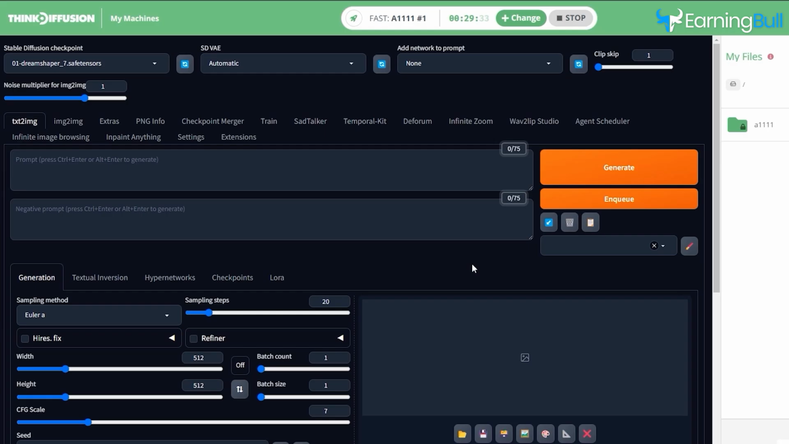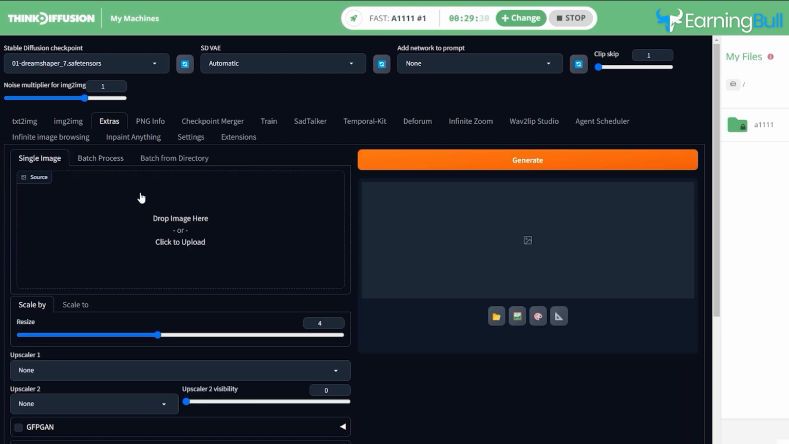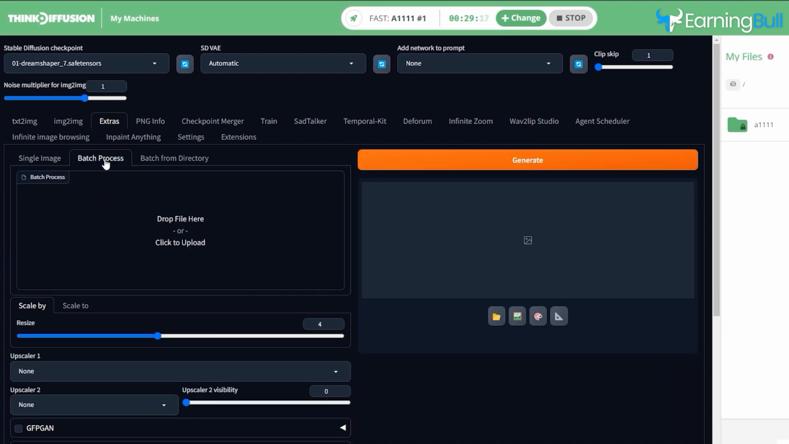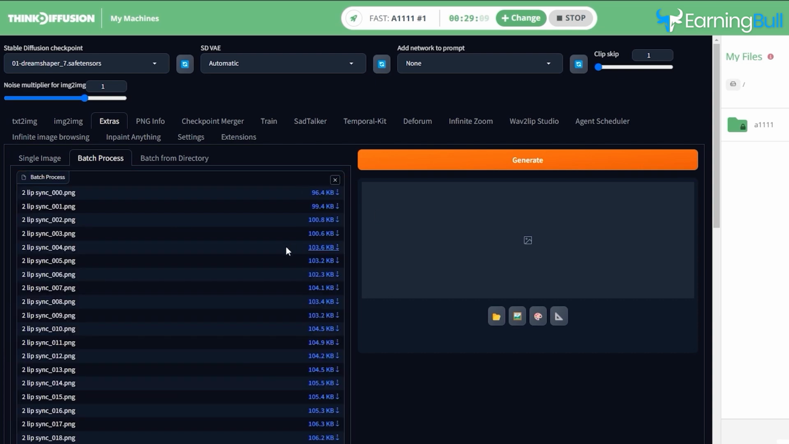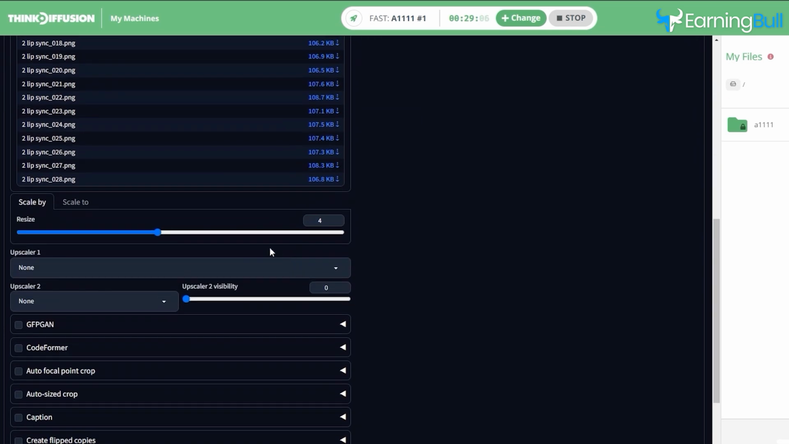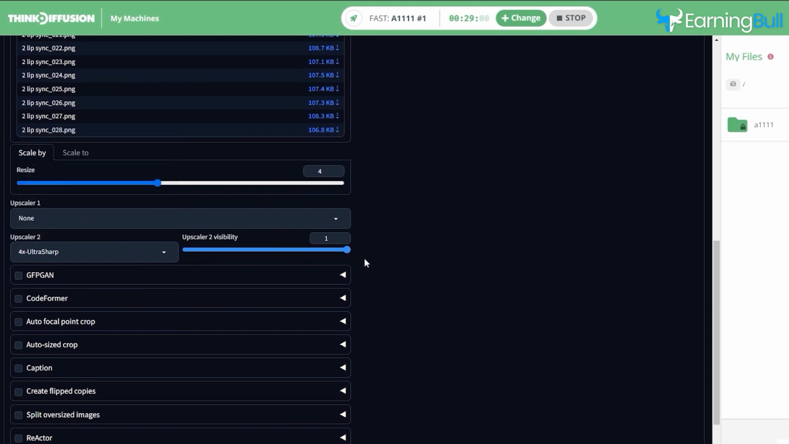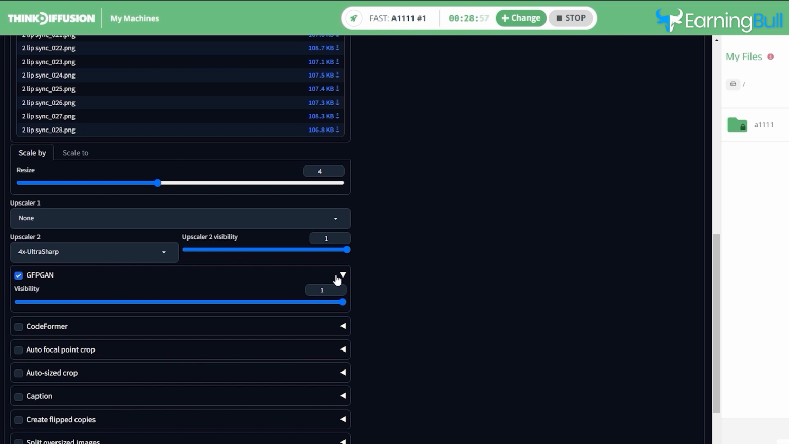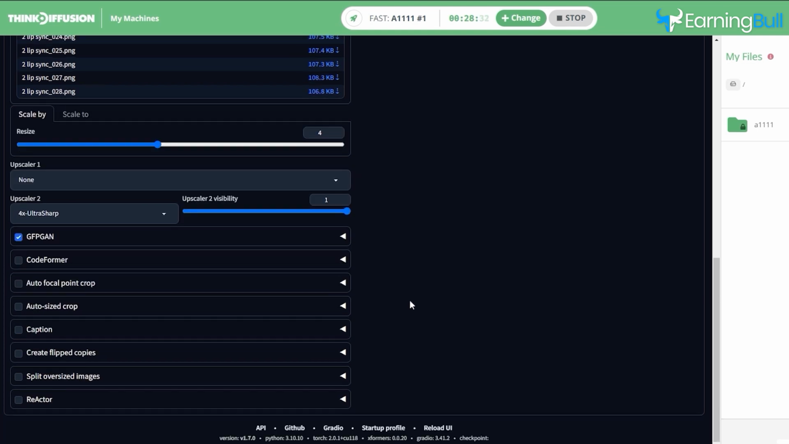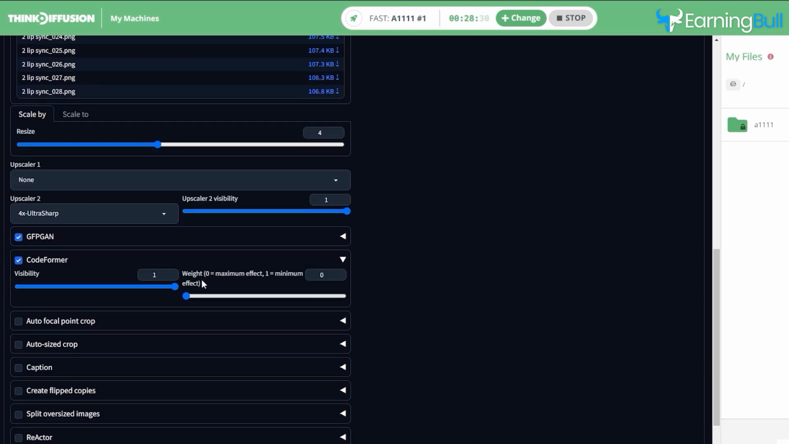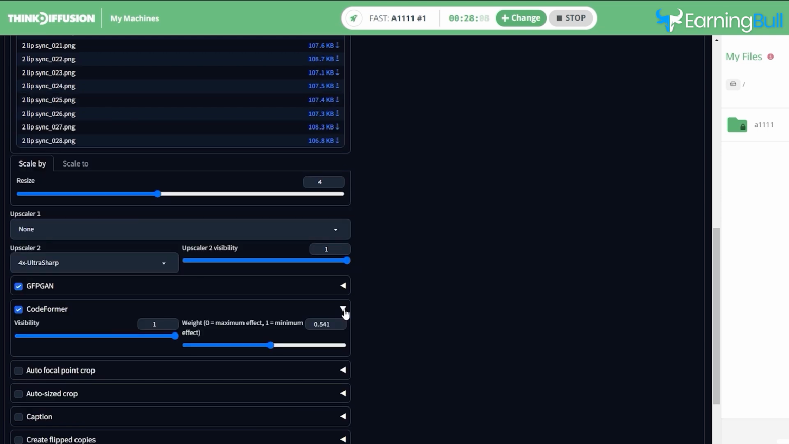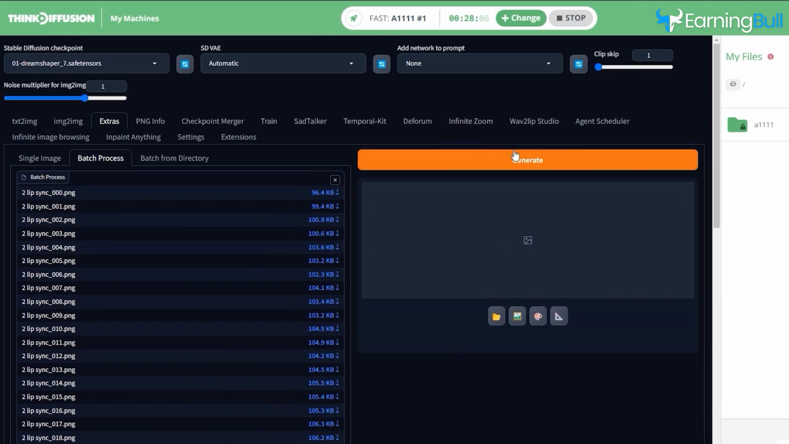Now return to Think Diffusion, which should be fully loaded by now. Click on Extras and then select Batch Process. Upload the image sequence and go to the adjustment options below. In the Upscaler 2 option, choose 4x Ultra Sharp. Increase the Upscaler 2 visibility and GFPGN visibility to max. Keep the CodeFormer visibility to 1 and CodeFormer weight to 0.541. Click Generate and you will have the upscaled images.